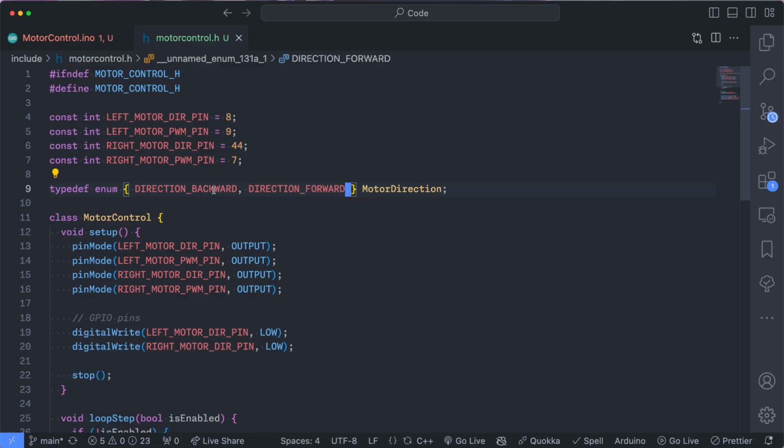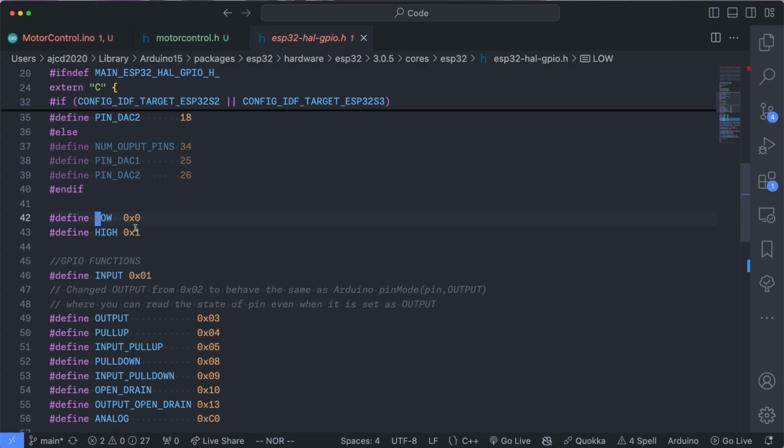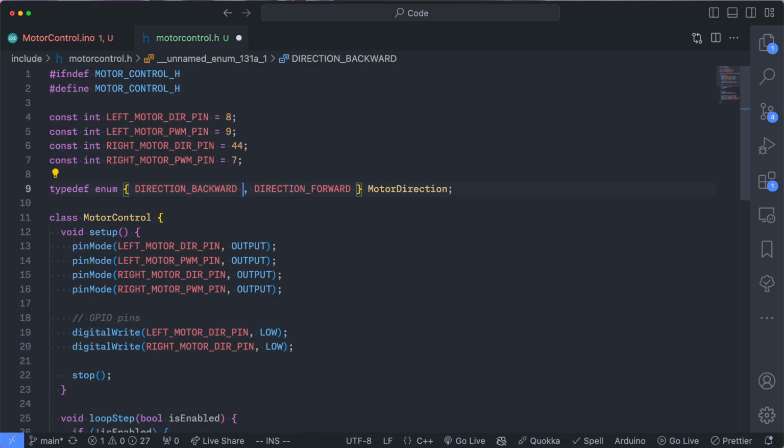C++ by default will take whatever the first value in the enumeration is and set it to 0, as you can see by the little pop-up hover here. And the next value will just be incremented, so it'll be a 1. And that corresponds to low as 0 and high as 1. If I want this to be specified manually, I can manually specify them like this.